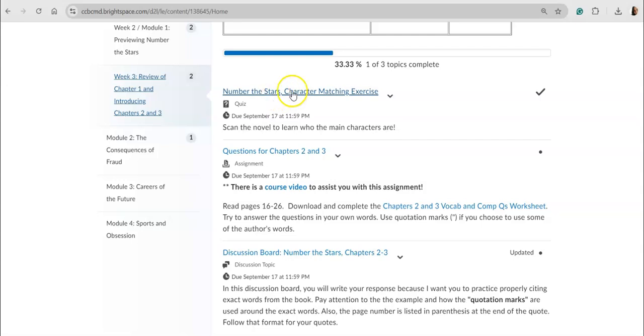We worked on this character matching exercise in class. It looks like most of you have done it, got your 100%, so that is wonderful. If you did not do this, make sure to get that done. It is quick. Next, you know that you are going to finish reading chapters 2 and 3, reading for comprehension.